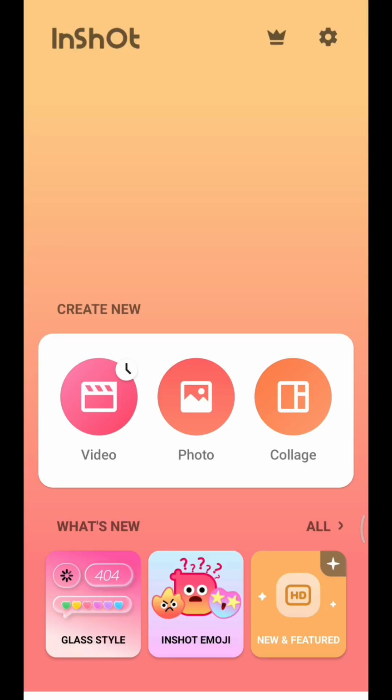Today's video I'm going to show you how to create a super cool text masking intro in InShot. It's simple, creative, and will make your edit stand out. Okay, let's jump right in.